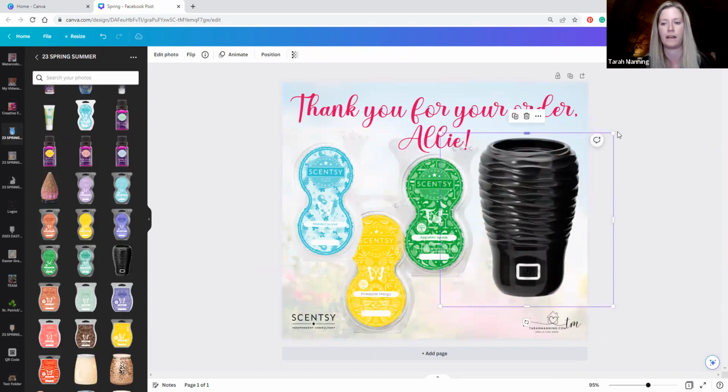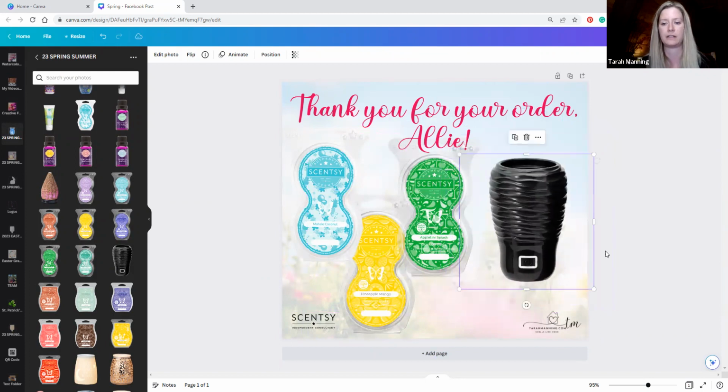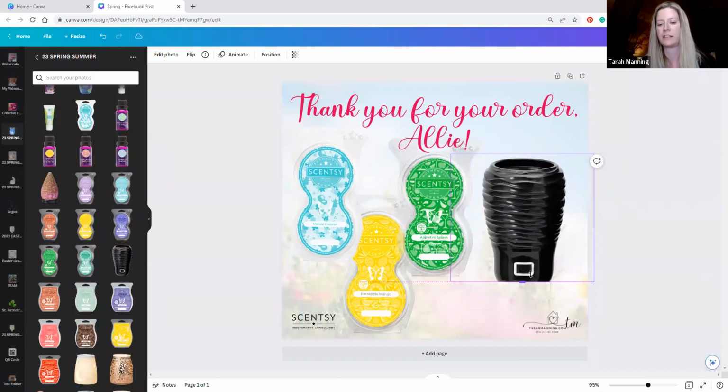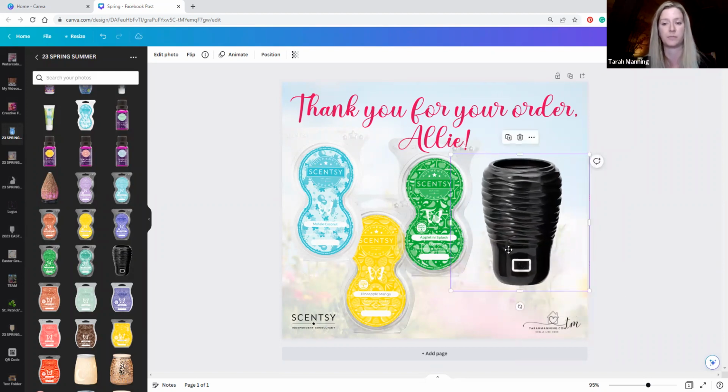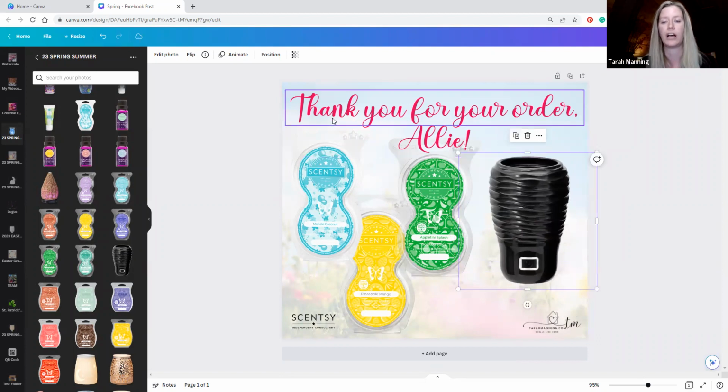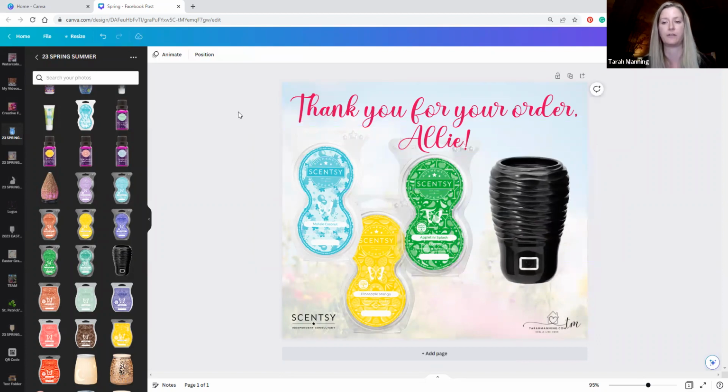There it is. And I can make it fit. So these in the corner, size it. If you click this, it's going to do this. You don't really want to do that. The corners are what make it bigger and smaller. So that is how I overlay. That would be my thank you order.